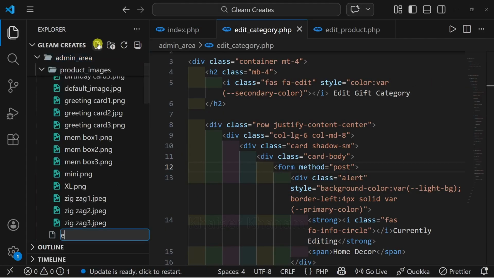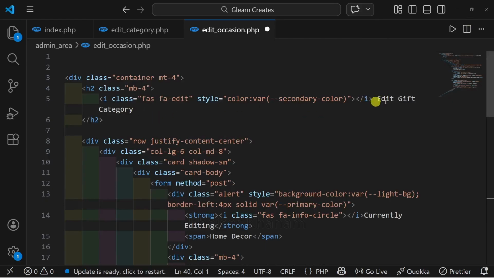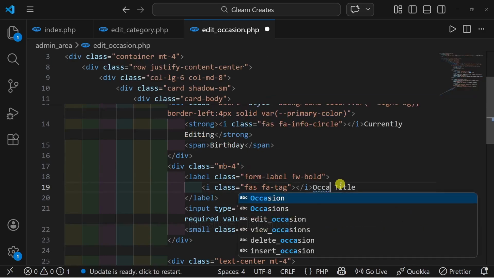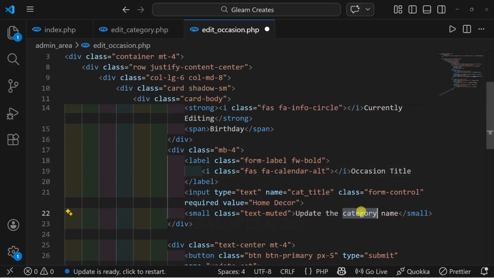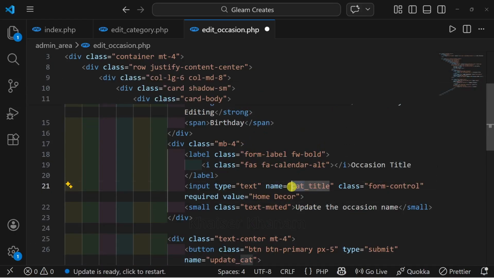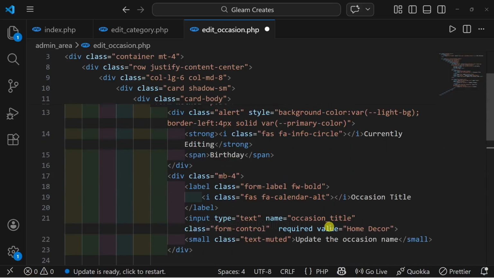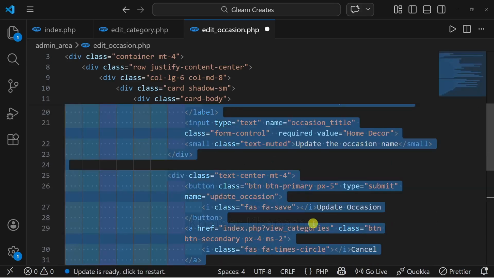Inside the admin area, I will create the file editoccasion.php. Paste here. Let us make the changes. Edit occasion. I will pass birthday. Scroll down. Occasion title. Here calendar-alt. Update occasion name. Inside this input field, name value, I will write occasion title. Scroll down. Here I will pass update occasion. Same. Okay, that's it. We have to make those changes. Here also I will write update occasion.